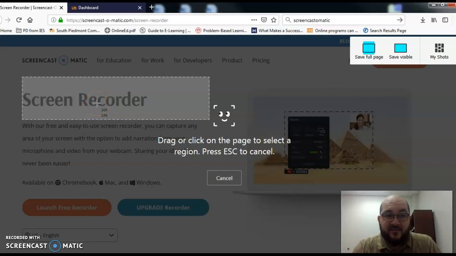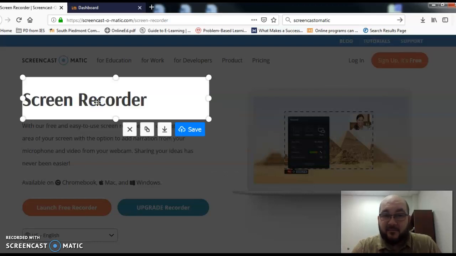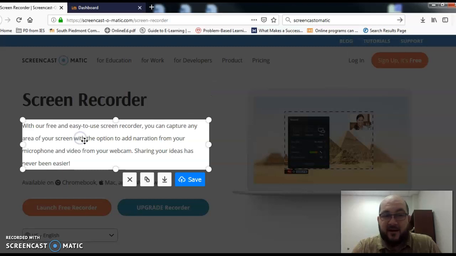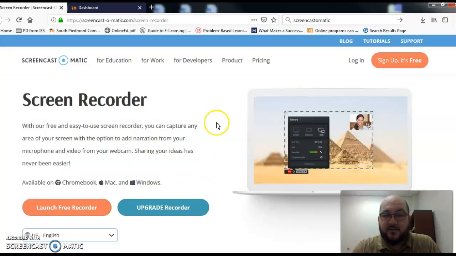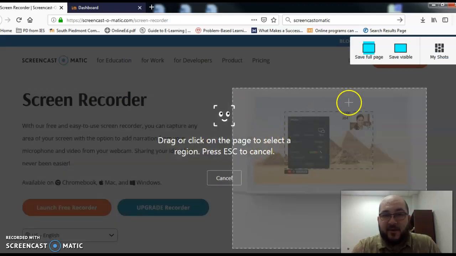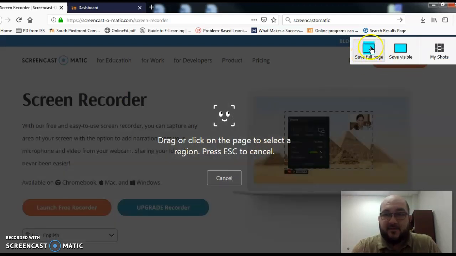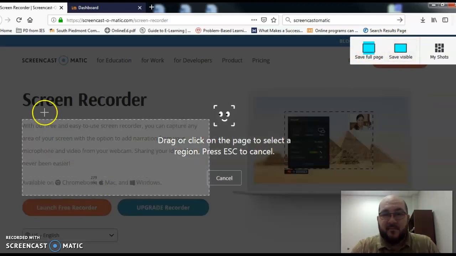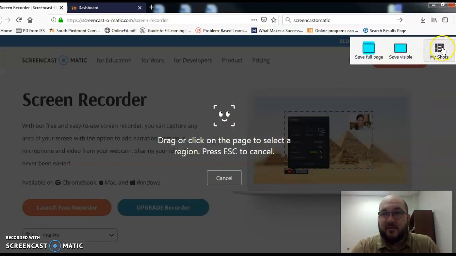So if I just left click, it automatically groups that. Or if I click off and click again, and it gives me tools, right? I can copy this. That's what this indicates. I can download this, or I can save it up to my cloud if I'd like to, or just close the whole thing. Now, that's for individual pieces. If you want the full page, you've got the option to choose that. If you want to, simply what's visible, meaning on the screen at this moment, you can do that, and then you can access the shots that you've taken.